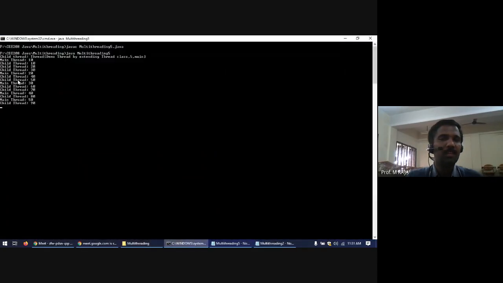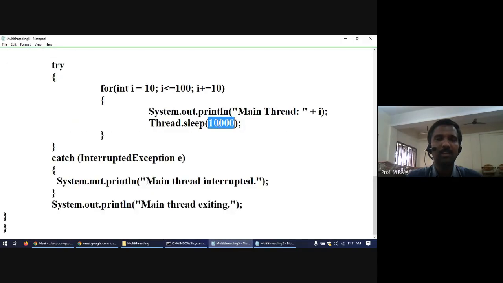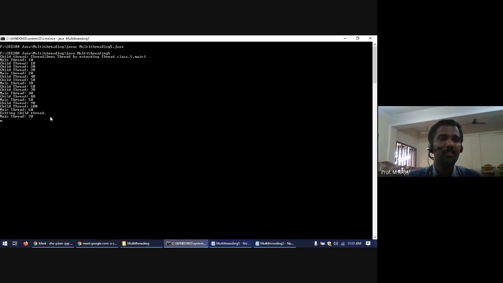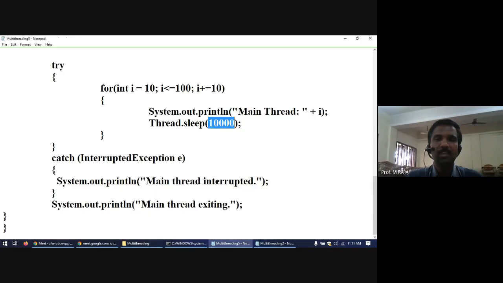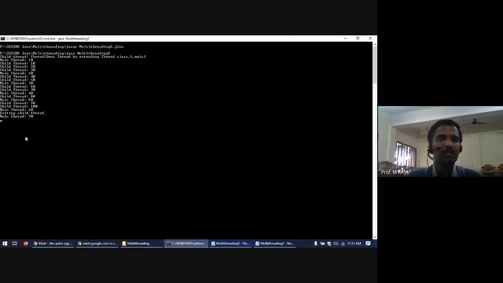Main thread, child thread, main thread, child thread. The child thread can continue its execution, while the main thread may be waiting. The child thread continues its execution. Main thread, right, we have said 10,000 milliseconds. That is encoded here. Main thread 70, 80, 90, 100, 10 seconds elapsing time. Then 80, 10 seconds elapsing time.